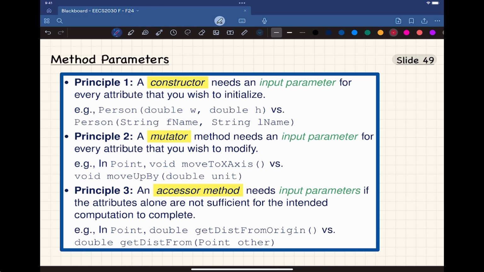Now, for your additional methods, what will be the principle of putting parameters, right? As a beginner or maybe even intermediate Java programmer, you might still be struggling a little bit. I would say this is more like a software design challenge. What kind of parameter should I put? So here, I just put some principles for you. Whenever you think about what kind of parameters or input to put for a constructor, you want to think about what attributes you actually want to initialize, because whatever you don't initialize will be left as default values.